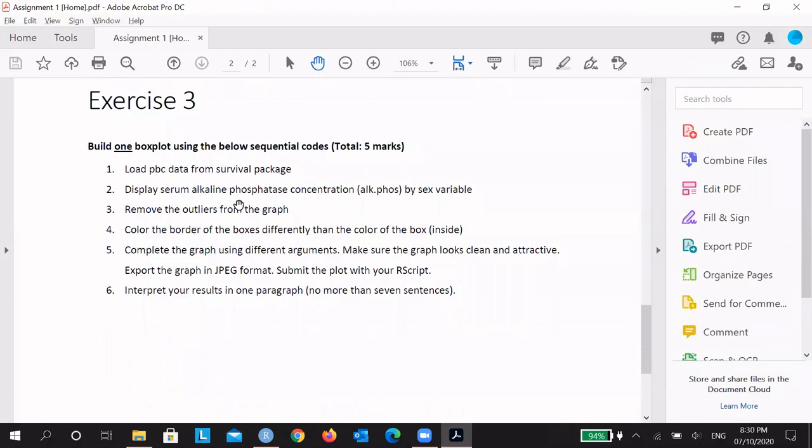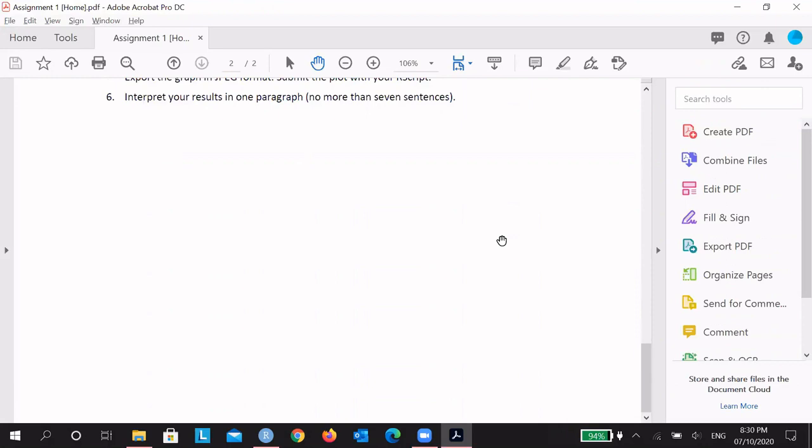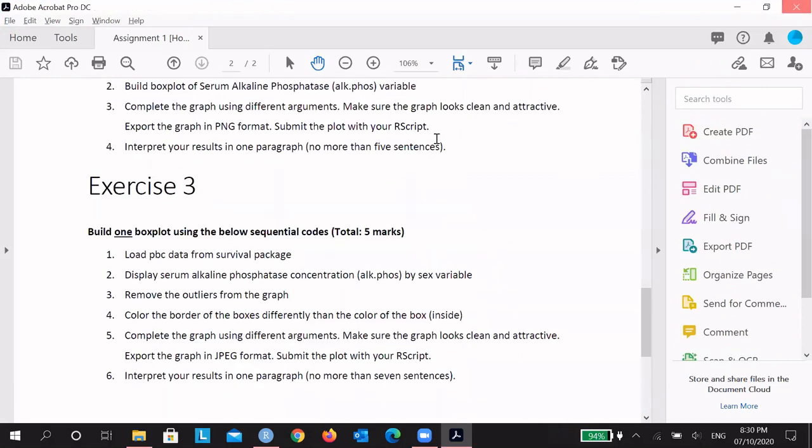And then exercise three would be the same thing, but then I think you have to stratify that by the sex variable. Okay, so make sure you complete that. This should be your take home assignment number one.